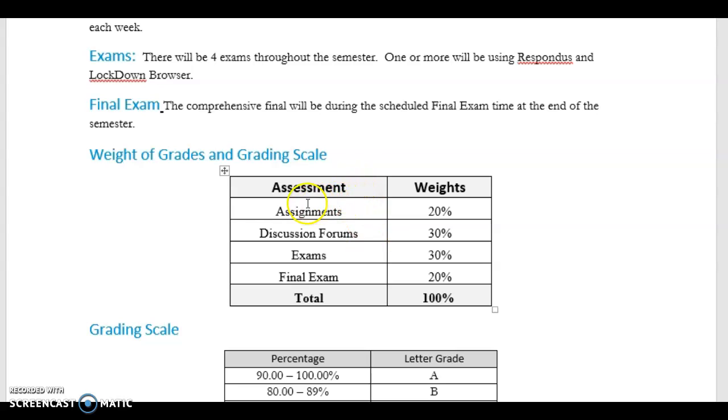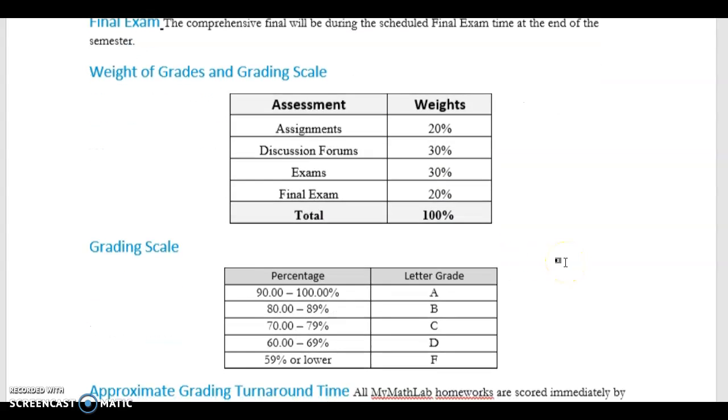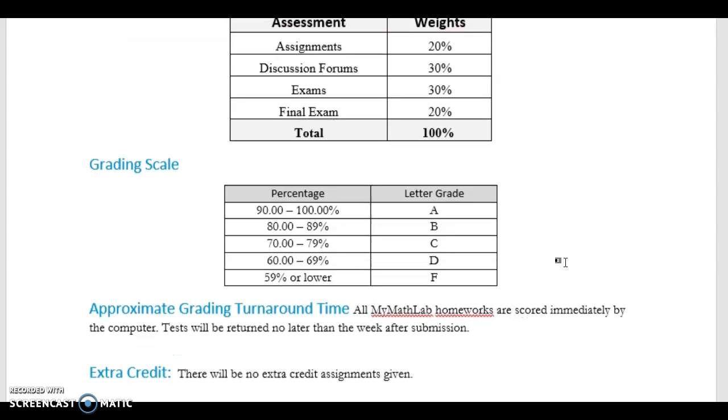Okay, so the weights. The assignments, like I said, typically those are going to be in my math lab. Those count for 20% of your overall grade. Okay, you got to get it done. Discussion forums are 30% of your grade. 30%. Okay, these are not your typical discussion forums. I really need you to do each and every week's discussion forum. Okay, exams count for 30%, and then the final counts for 20%. So, grading scale is pretty normal.